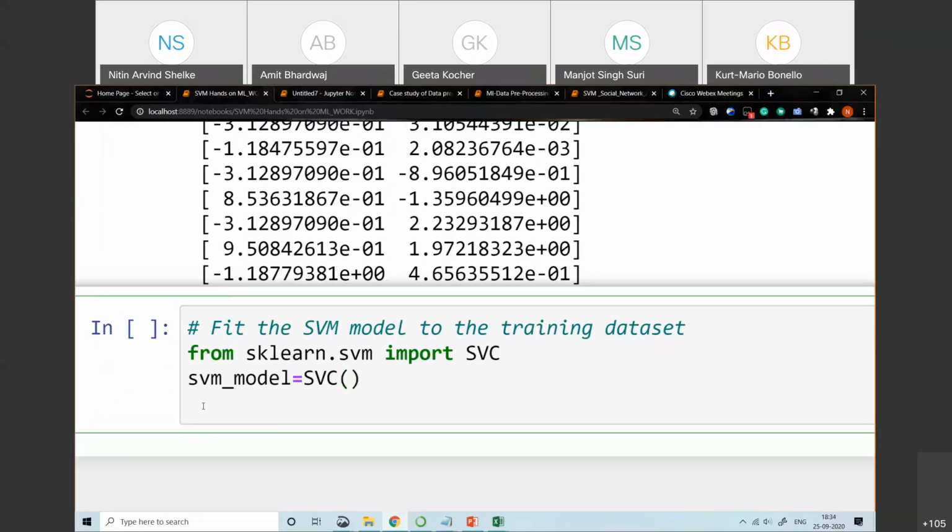Next task is to fit the data. So for fitting the data, we use the dot fit method. So SVM model dot fit, and then we just pass your X train and your Y train, because while training the model, we'll only pass the training data set. It is called training the model. So in this way, we have created the model.